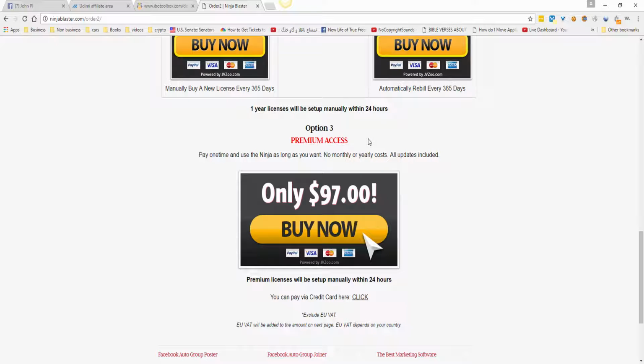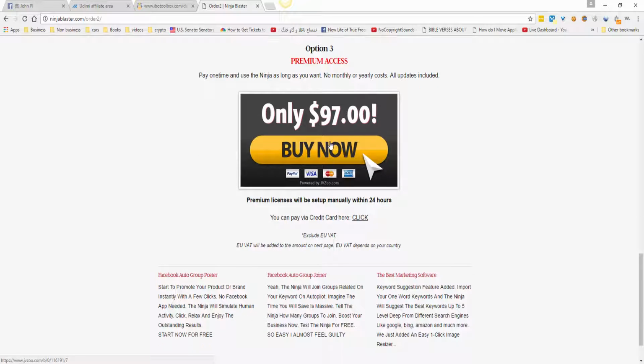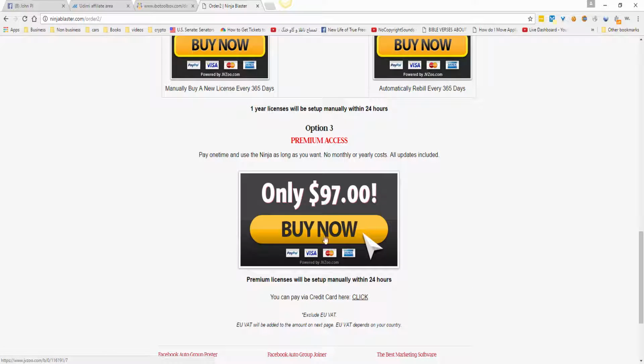Or option 3, which is premium access: pay one time, use Ninja Blaster as long as you want, no monthly or yearly cost, all updates included. So this would probably be your best value right here. $97 lifetime fee, and you pay one time. I always like it when you can pay for a product one time and not have to pay ever again.